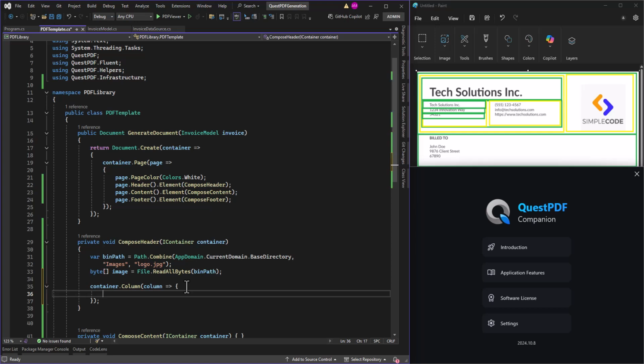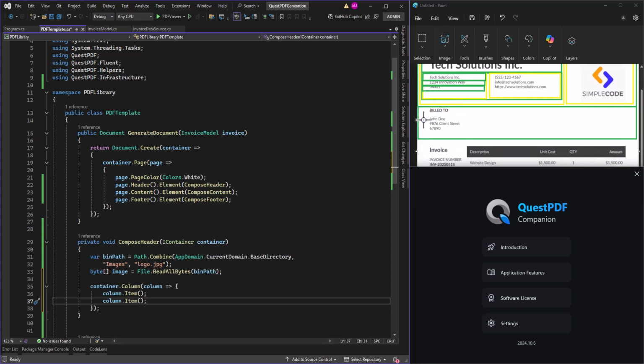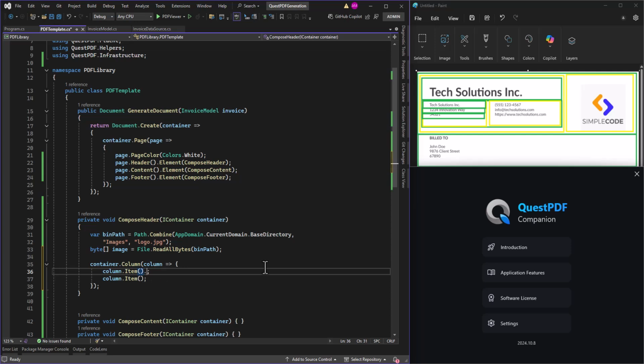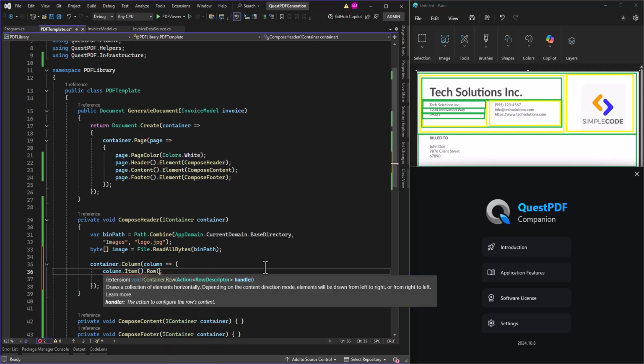Okay, so we will have a one column item and this one. So we have two columns in here, one for this, one for this. We start from here, and then inside this column, if you see, there is a row. This row is for the content information, and the second row is for the logo. So we have a row here, row, and then row, same again, row.